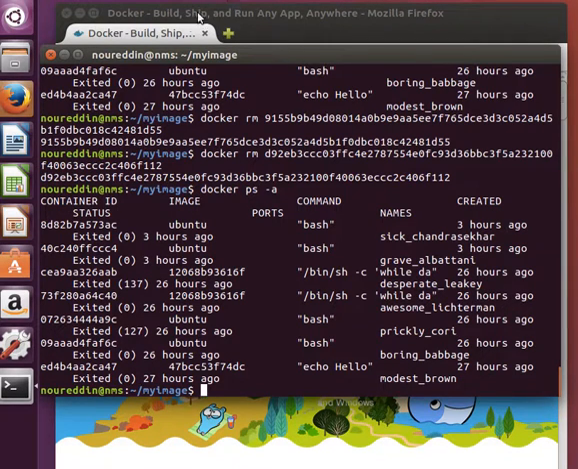Let's stop here, and in the next video, hopefully we'll be modifying and editing the Dockerfile to make more interesting and more exciting things.